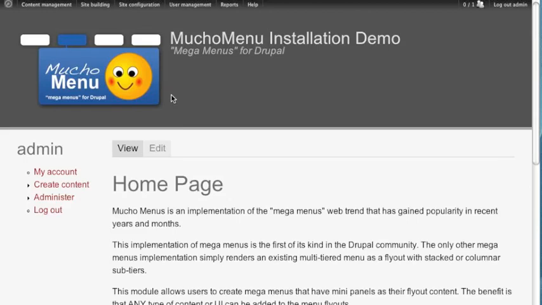I'm going to show you in this short demo how to use and install the Mucho menu module for Drupal. We happen to be using Drupal 6, but this module is compatible with Drupal 6 and Drupal 7. So let's first go to the modules page.